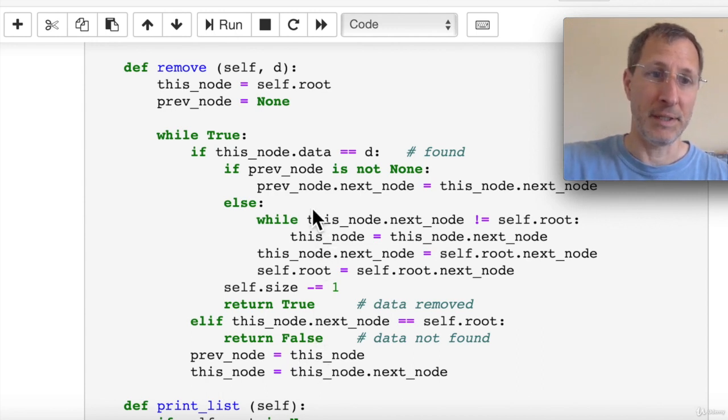Now we test if we found the data. That's this first if statement. Bingo, found, if we pass this test. And if so, there are two possibilities for the remove function. Number one, if the previous node is not none, it tests whether the data was found in the root node. And if not, the remove is an easy bypass operation for changing the previous node's next pointer, which is what we do here.